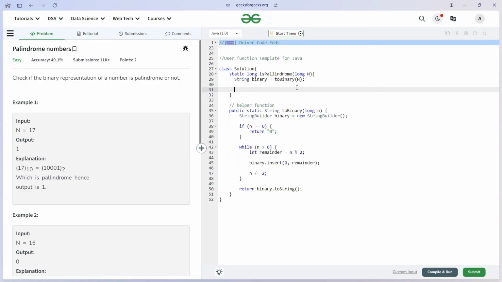For that purpose, I have discussed that we will take two variables. First will be left, that will point to the start of the string, and next will be a right variable that will point to the right end of the string.